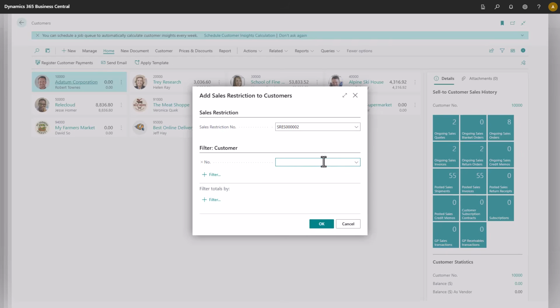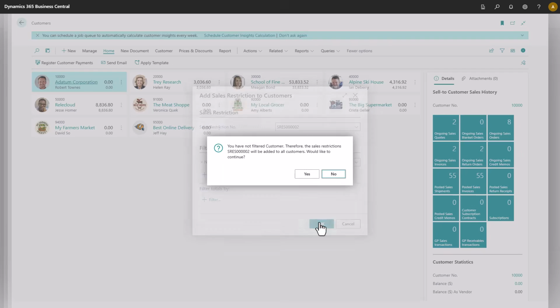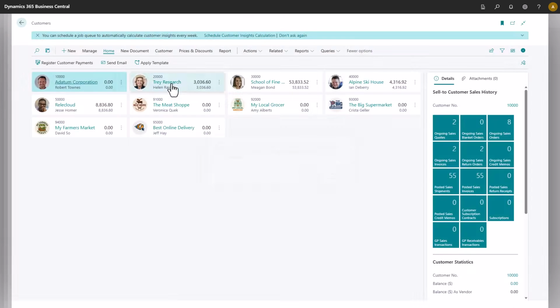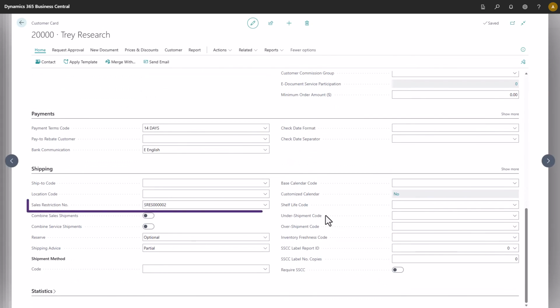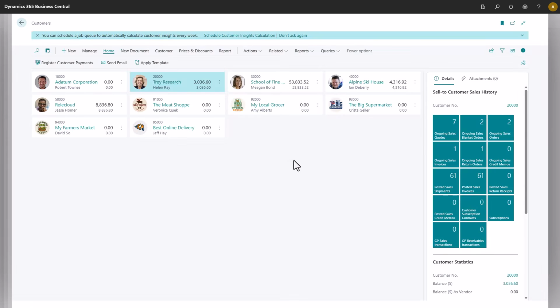I'll leave the field blank and select OK. I'm asked to confirm that I want to add the restrictions to all customers. I'll select Yes. And now all of the customers have the sales restriction added. You can also remove restrictions from multiple customers using the same process, but with the Remove Sales Restrictions action.